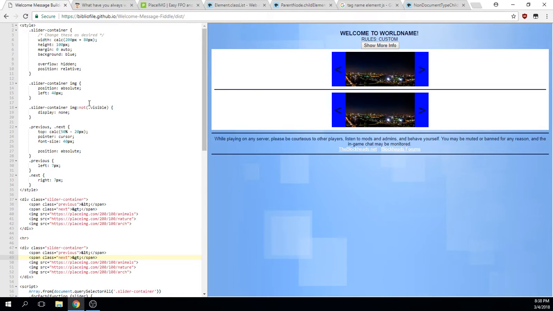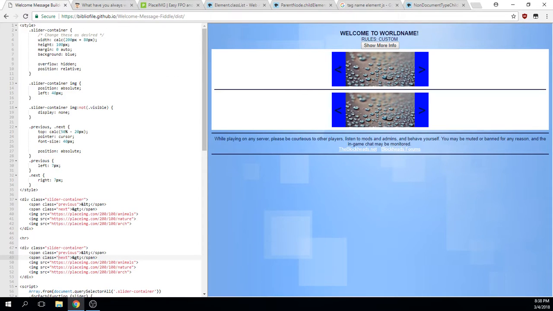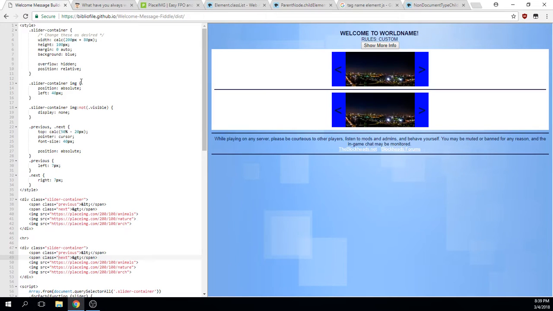Okay, here's a bit more of an advanced slider. This one has buttons so that the user can decide, oh, I want to go to the next page, or oh, I want to go to the previous page. I've added the blue background just so you can see where the left and right buttons are positioned compared to the container. And let's go over the CSS to make this happen.